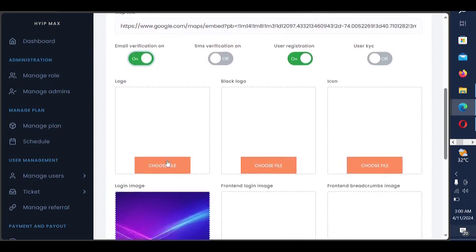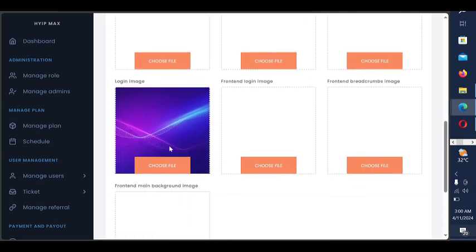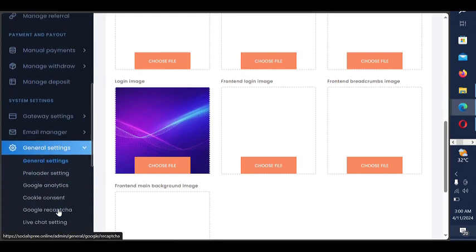You can also change the logo. If you want to change the black logo, or change the icon, there are some images you can change. If you want to change for the front end, just like what I said earlier, there are a lot of things you can do with this website.